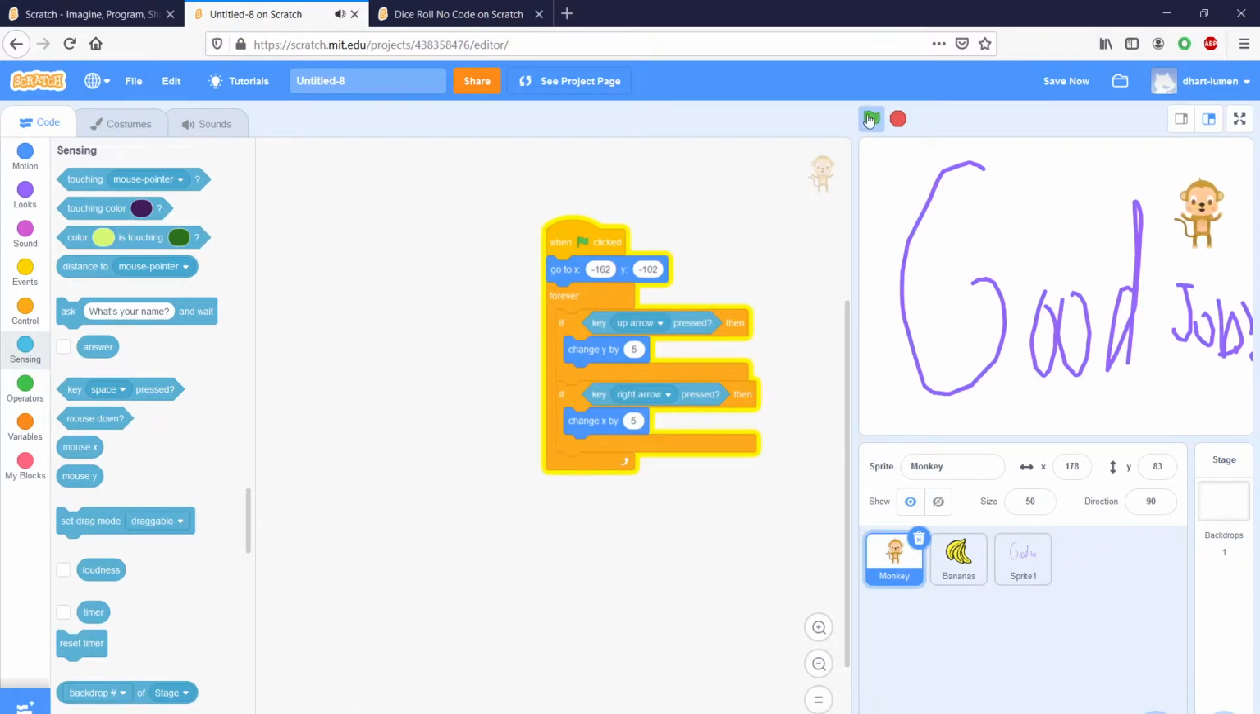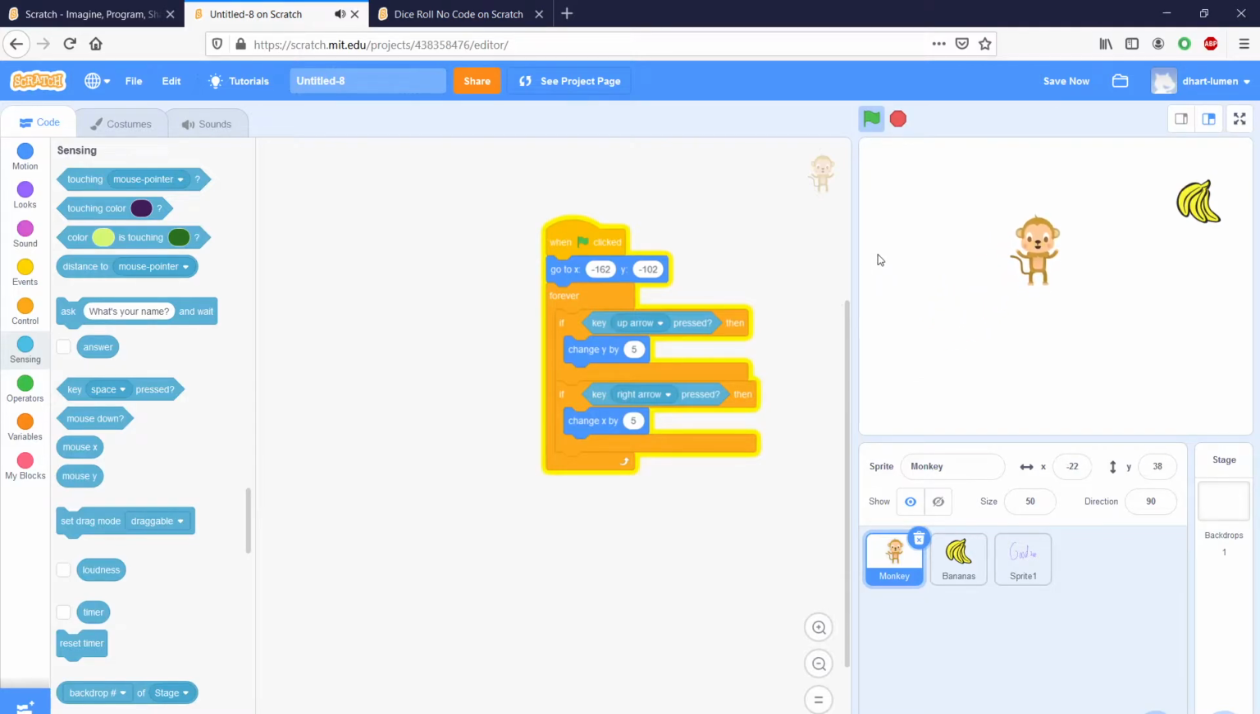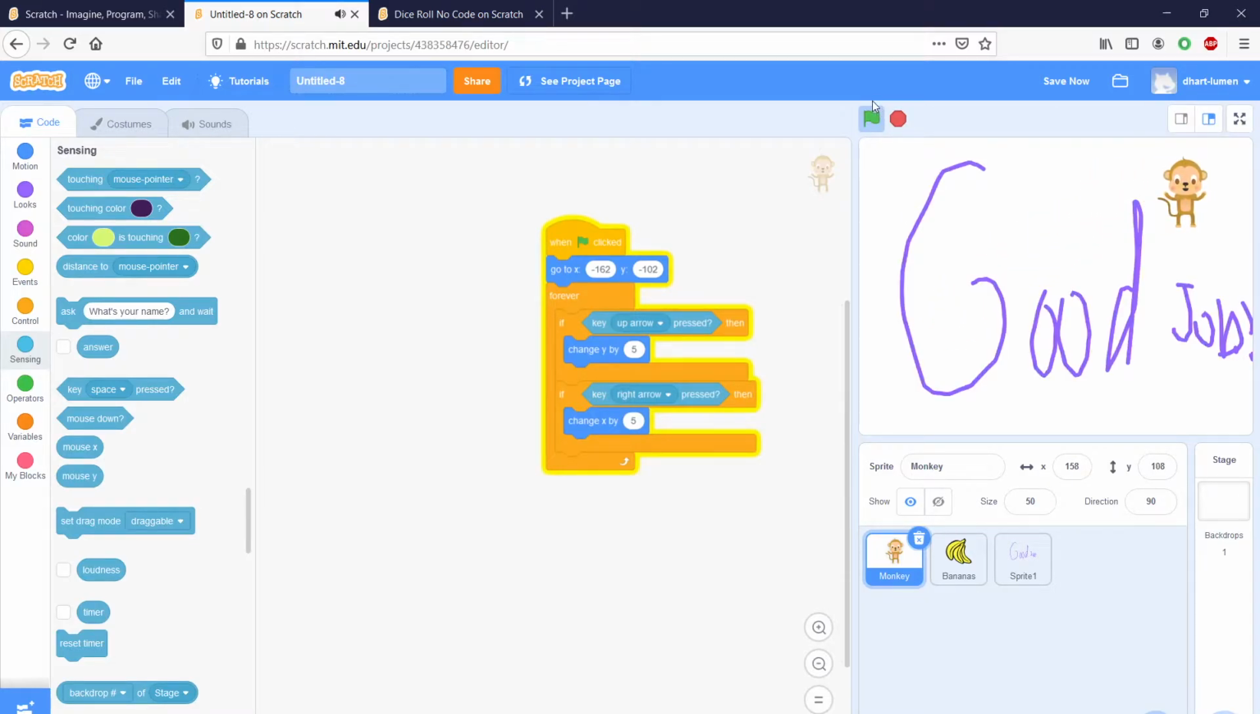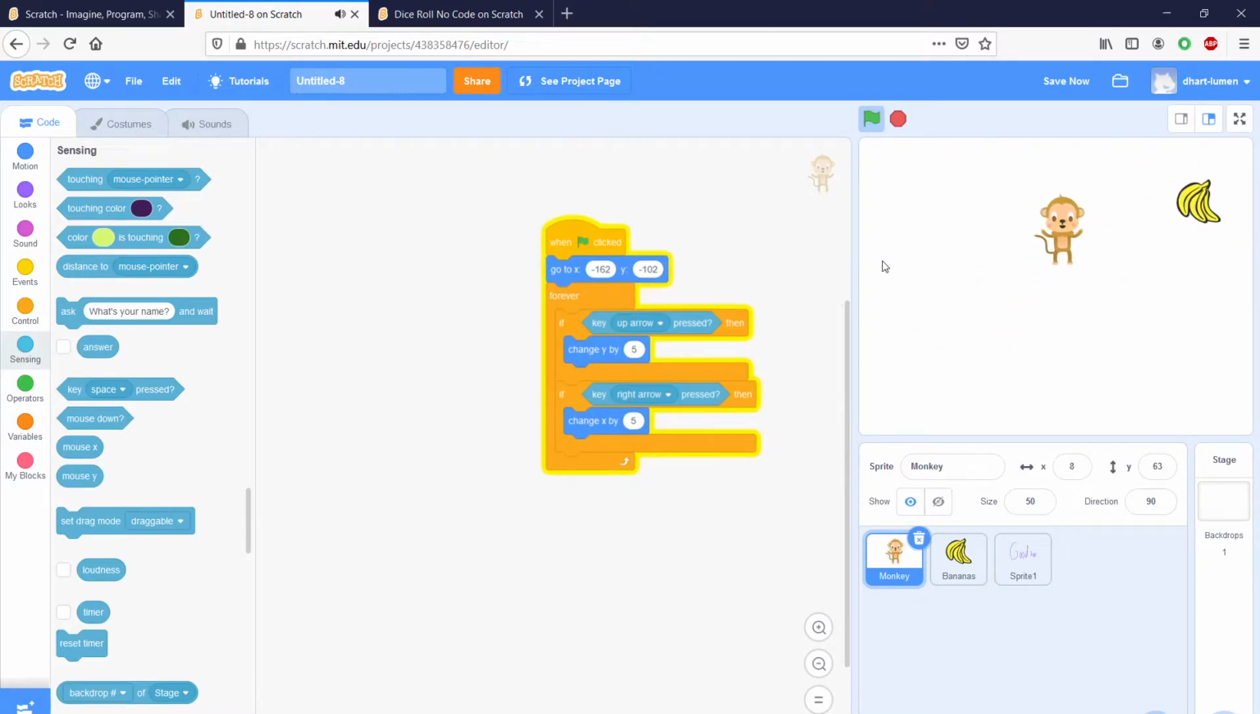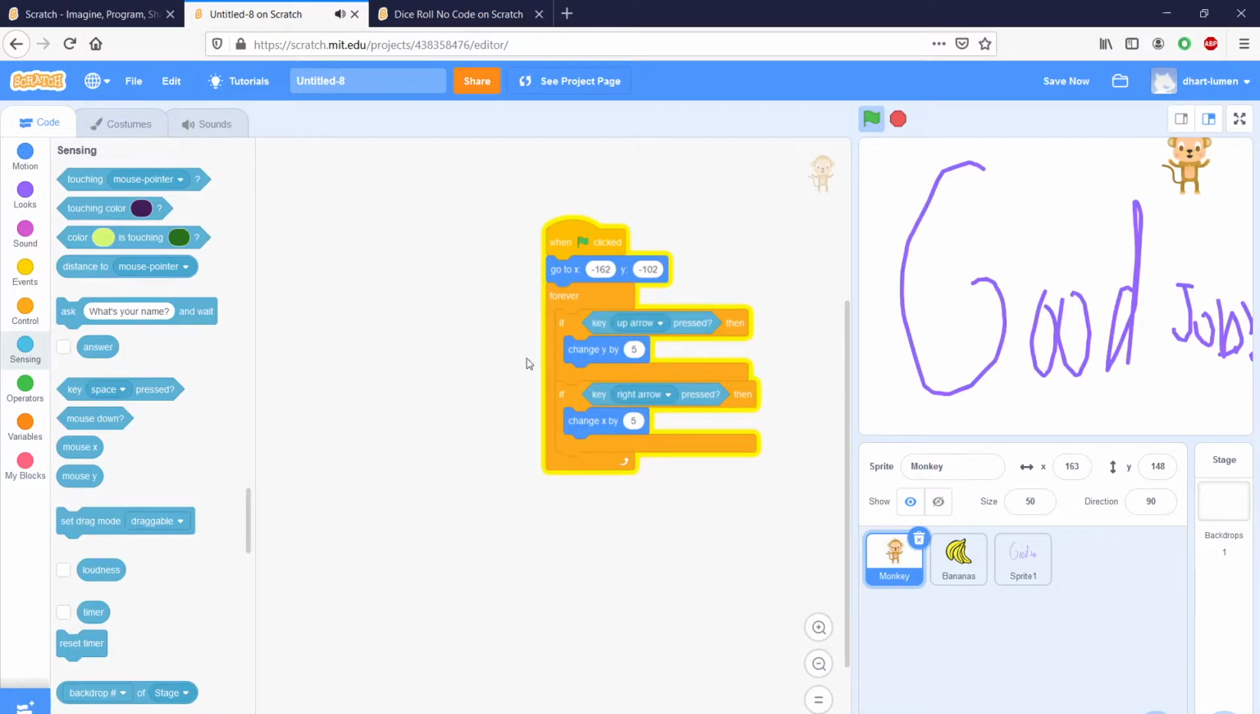It's not a huge deal in most cases, but some students really want that smooth motion, and that is how you would do it: use forever if statements, and use the sensing tab to know when that key is pressed. It's a small difference with how the keyboard interacts with Scratch, but it can mean a big difference for your game. So just something to keep in mind.